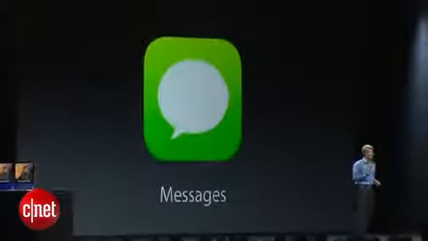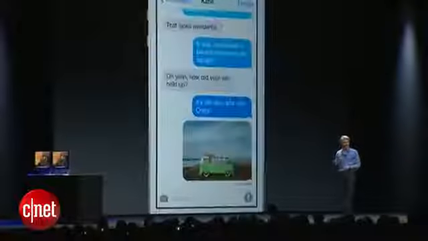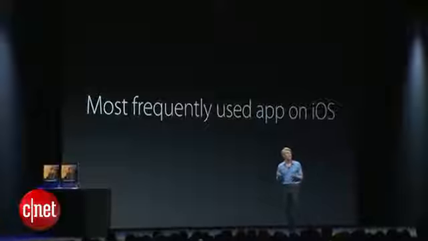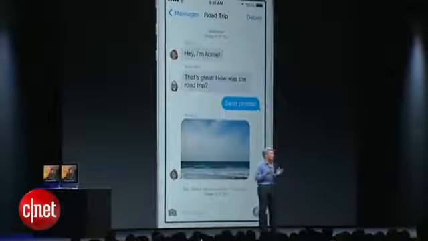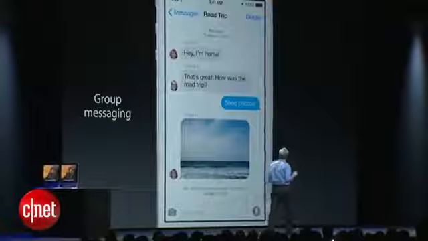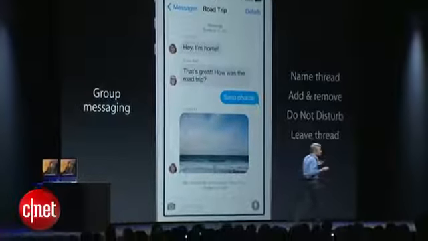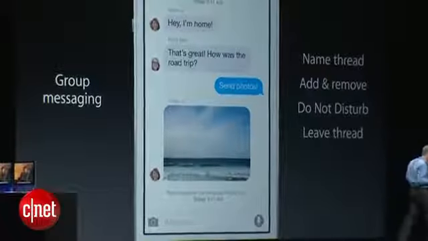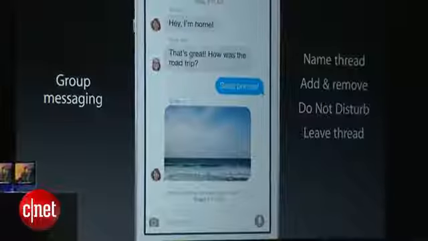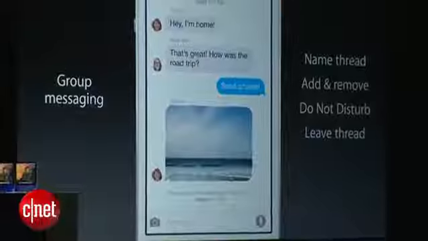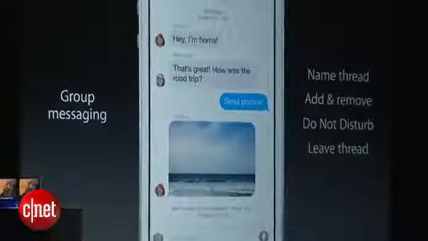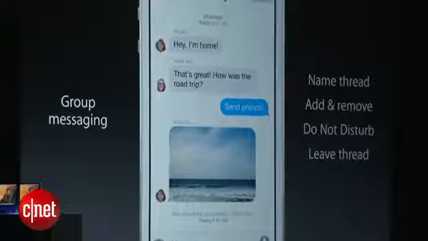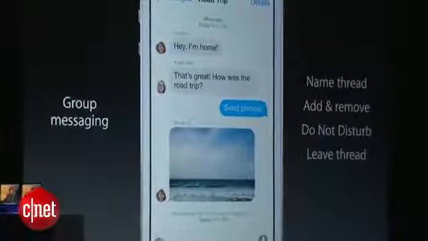Next up, Messages. So Messages is the most frequently used app on iOS. And in iOS 8, it's better than ever. So when it comes to group messaging, we have some great enhancements. You can now name your threads. You can add or remove people from a conversation underway. And if you've ever been on one of those noisy threads that just keeps buzzing in your pocket, well, you can do not disturb on a per thread level, and you can choose when to leave the thread. This is pretty important.